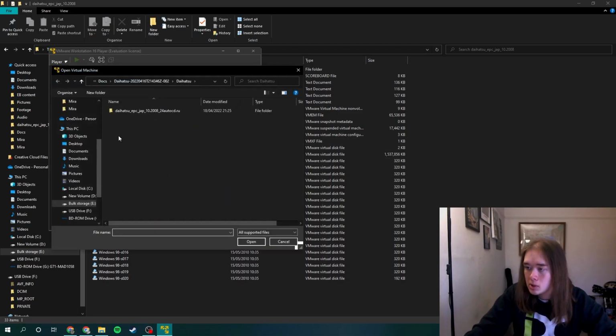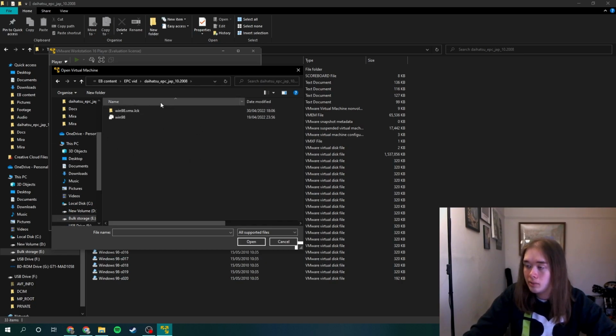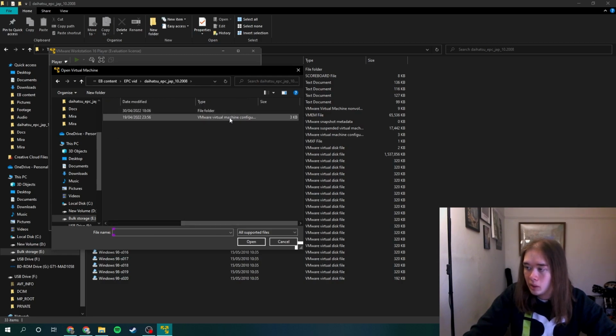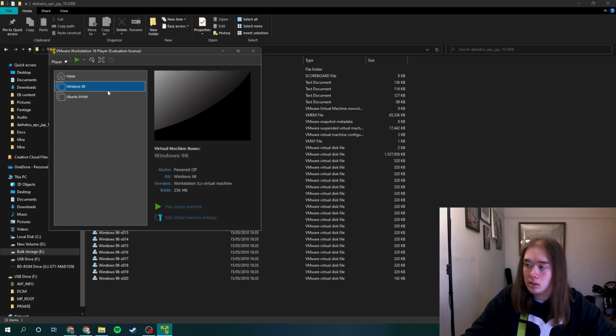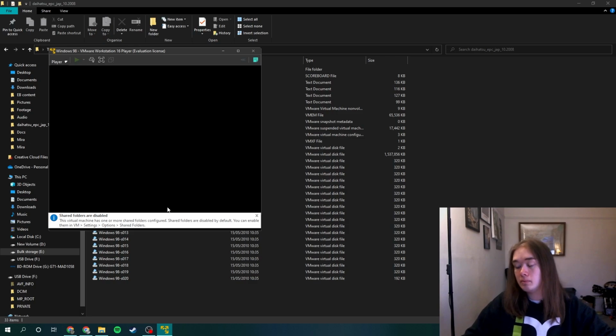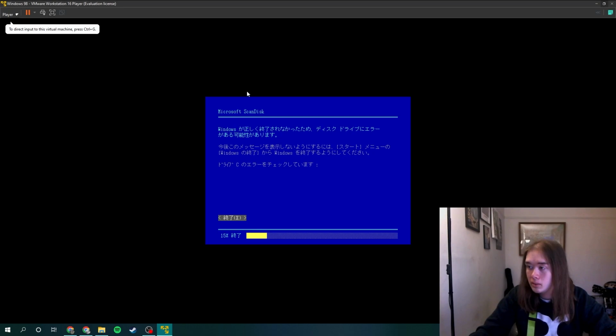But anyway, then go in, open a virtual machine, and then just go into that folder you've just extracted, and you'll see this Windows 98 VMware virtual machine configuration. Open that up. That loads all these files into configuration. You can see you've got virtual machine, Windows 98, powered off. So we're just going to play that. That'll start up. So you've got our lovely Windows 98.